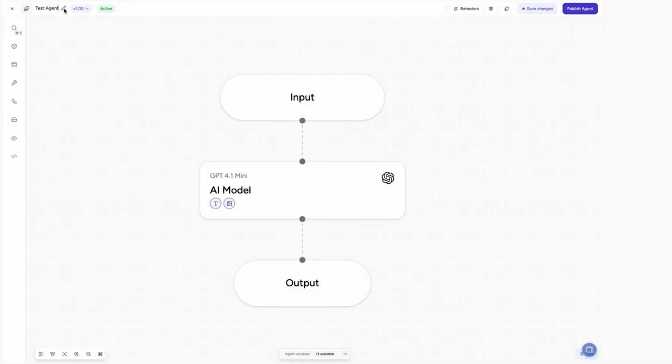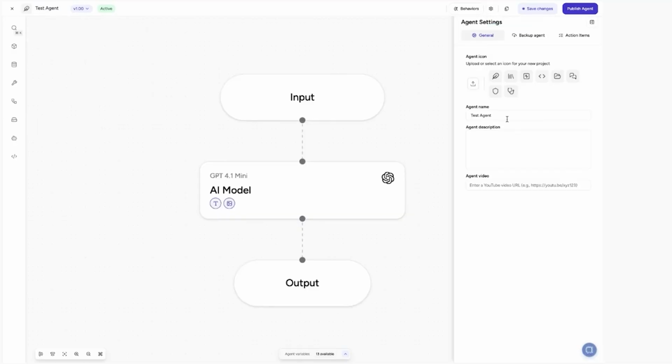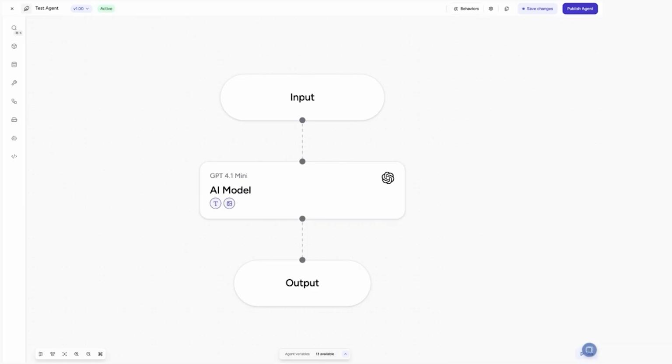I can give it a name in the top left corner. I can also go into my settings and edit the name there. I can assign an agent icon, an image to represent the agent, and I can also provide an agent description and a video. For example, testing versioning of agents, then I can create a video to describe how to use this agent, which will be included in the agent catalog.